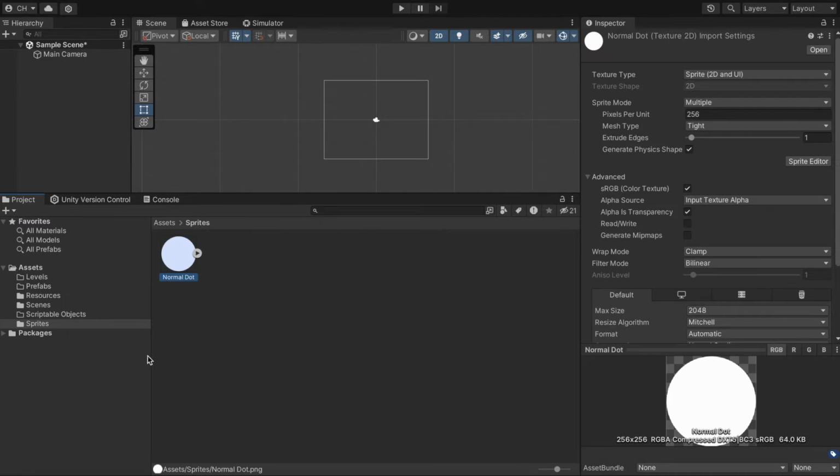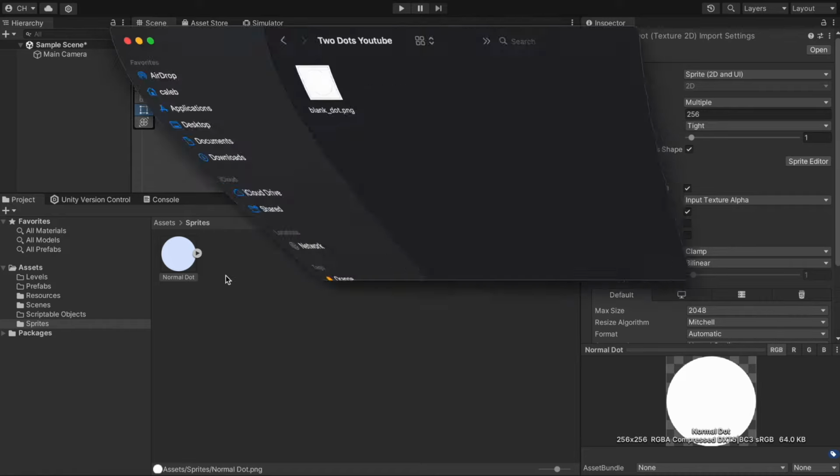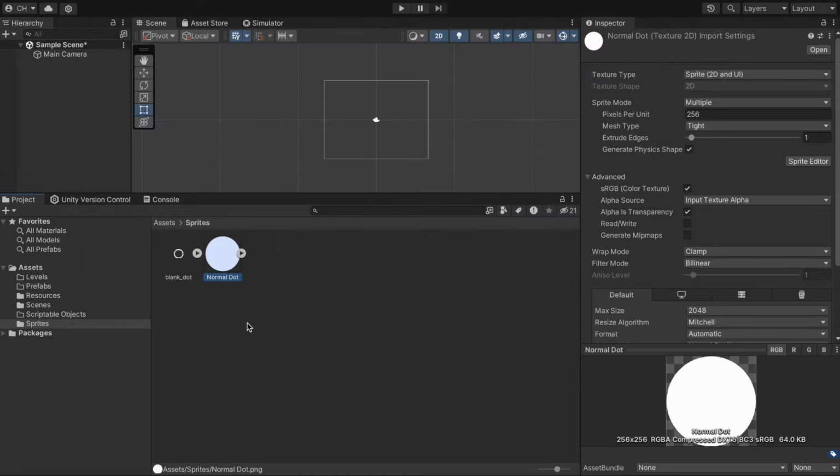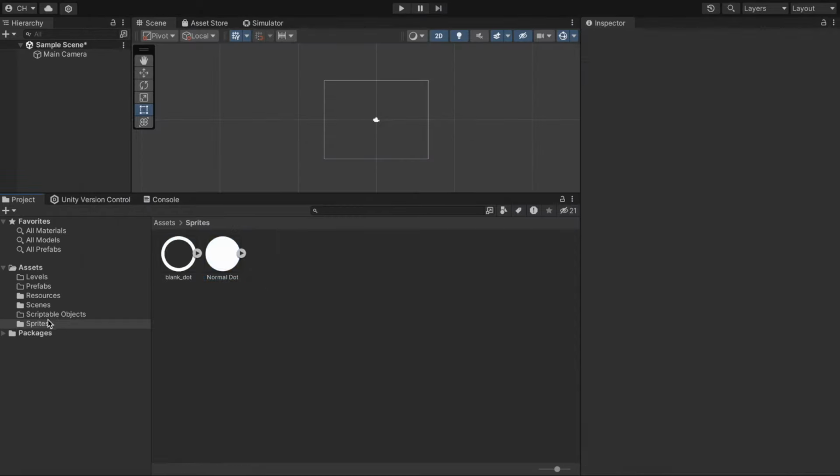And then I have a blank dot. We're gonna have blank dots in here. I've already made a blank dot here. I'm gonna drag it in, and this will be available in the description. So that's it for our sprites for now.